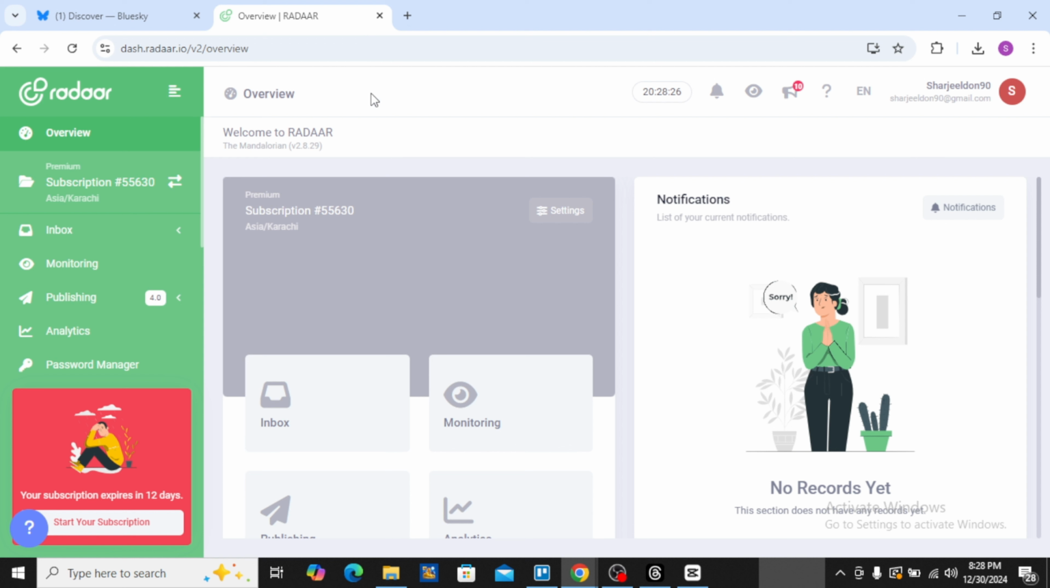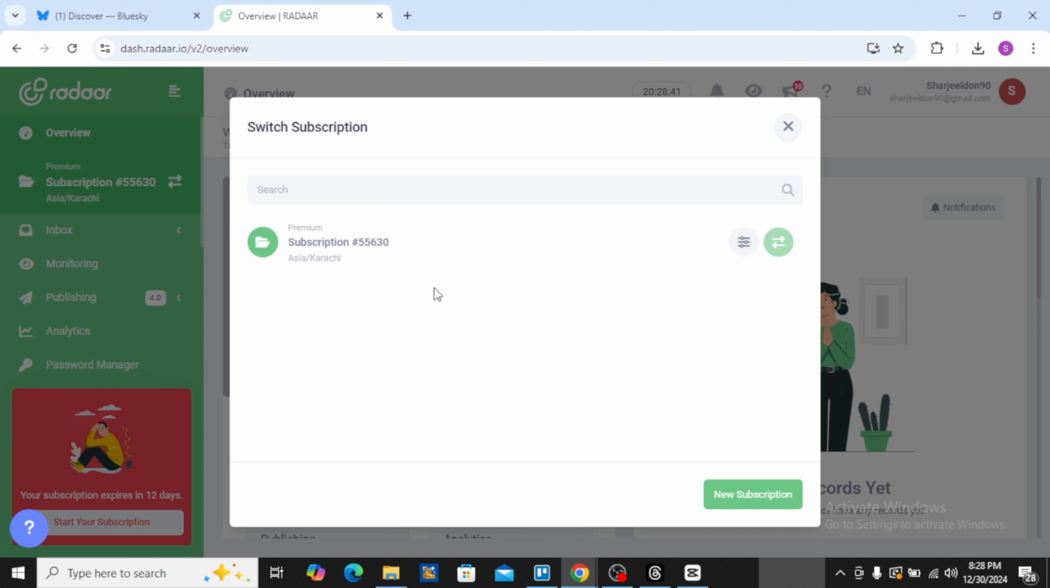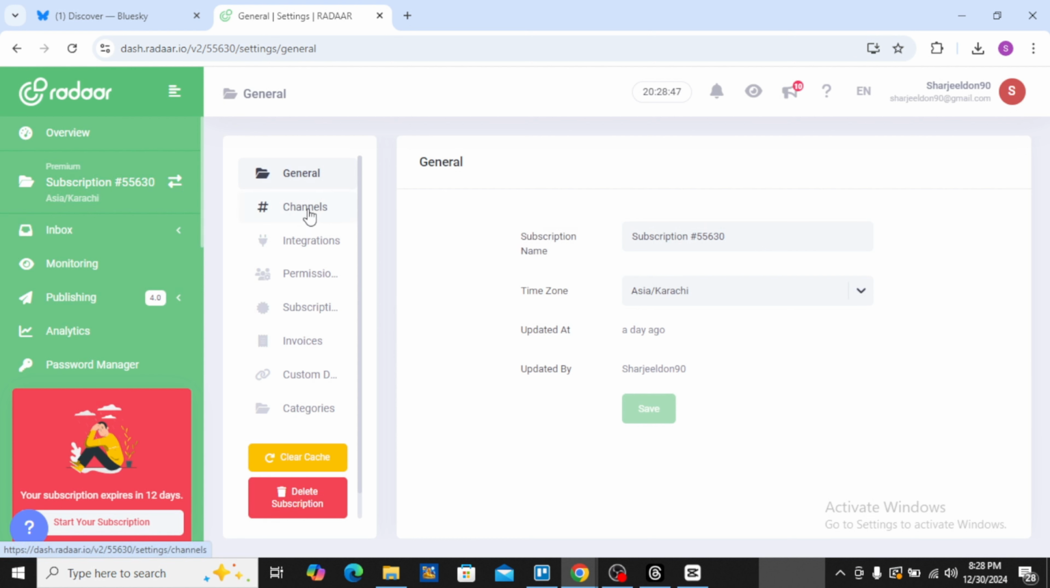So here is the website, which is called radar.io. You will find it on Google easily. You will just create an account or log in easily. After creating your account, you will move to the left side, which is the subscription. I will just tap on it easily, and after getting inside you will tap on the settings icon, and after that you will choose the second option, which is channels.